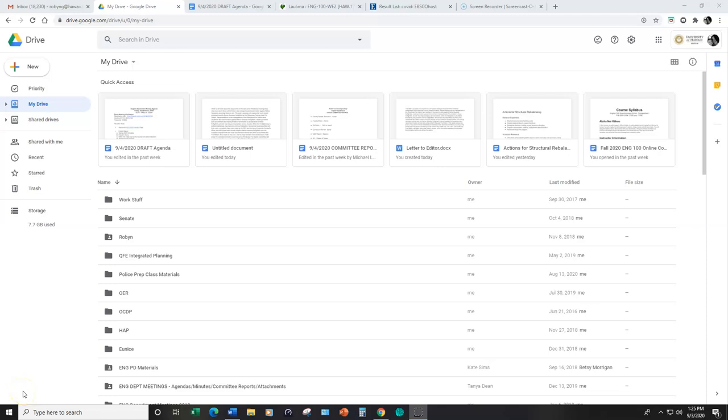In this video, I will show you how to create a Google document and format it in MLA, Modern Language Association format. I'm in my Google Drive. I'm going to go to New, and I'm going to go to Google Docs. You can also just go straight to Google Docs.